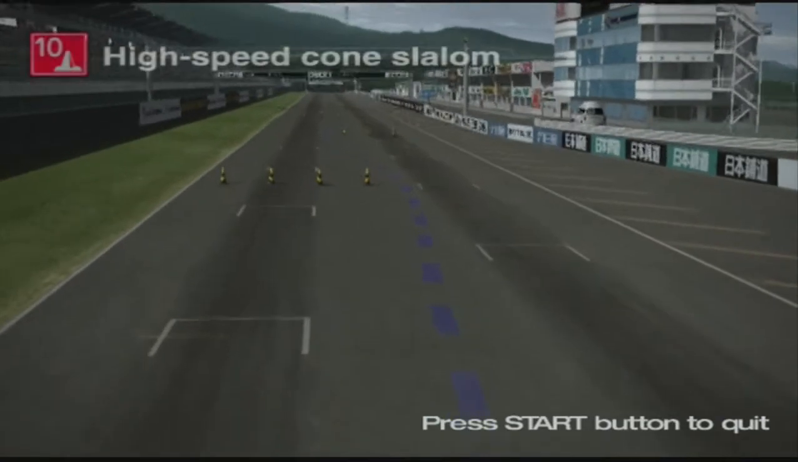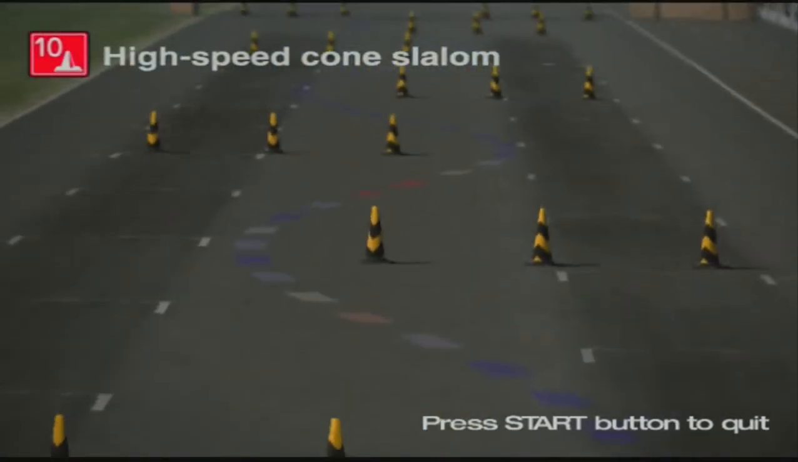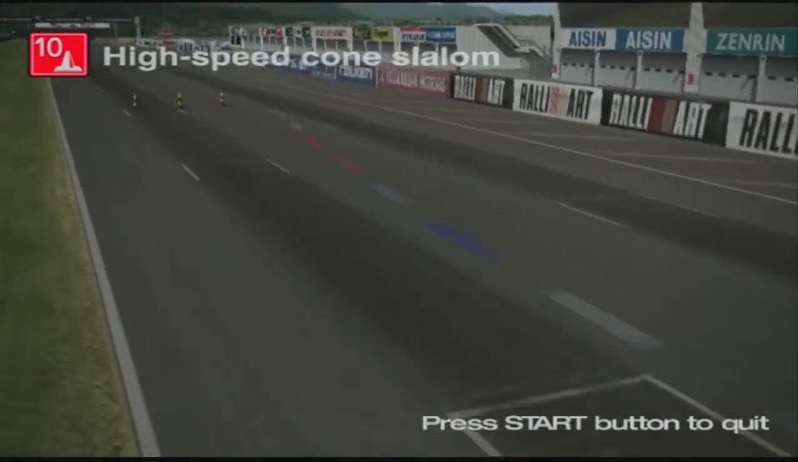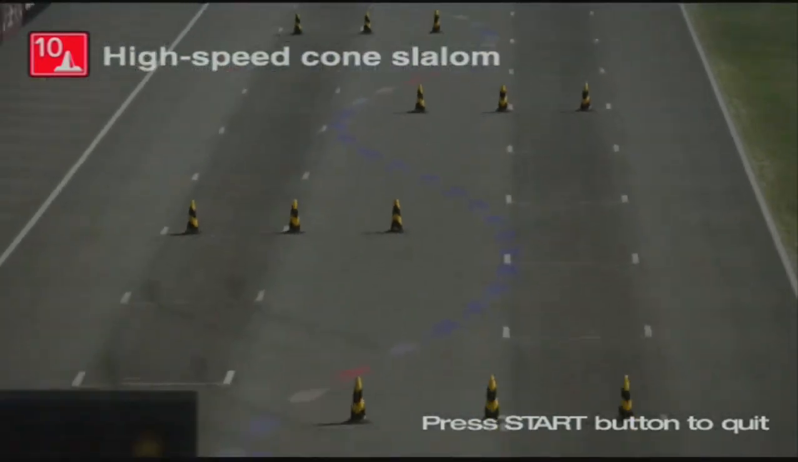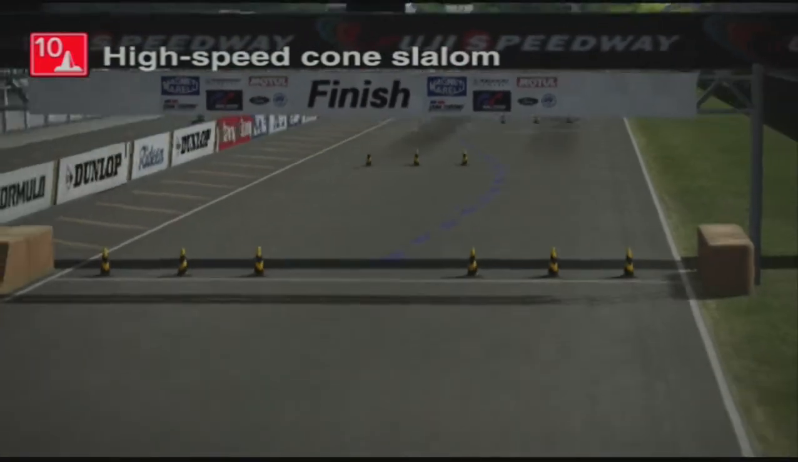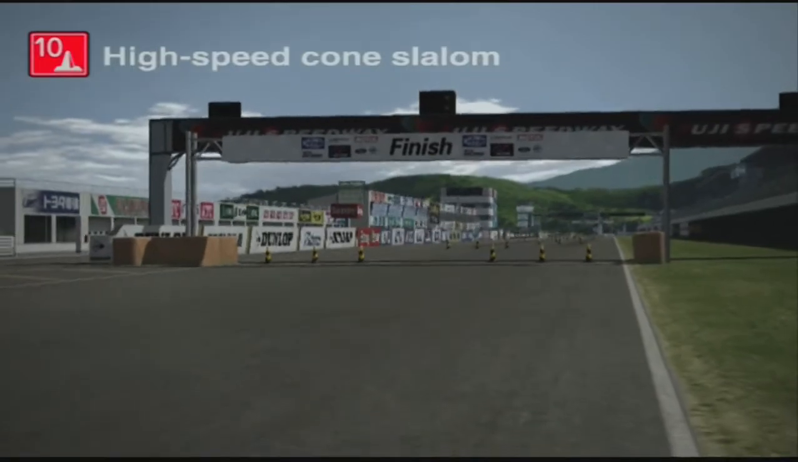Welcome to Lesson 25. With the completion of this lesson, you'll graduate to the next level of the Gran Turismo 4 Prologue driving school. For this test, you'll be attempting a high-speed slalom, weaving through cones placed on the straight of the Fuji International Speedway. The object is to traverse this stretch as fast as possible with maximum control over your vehicle.